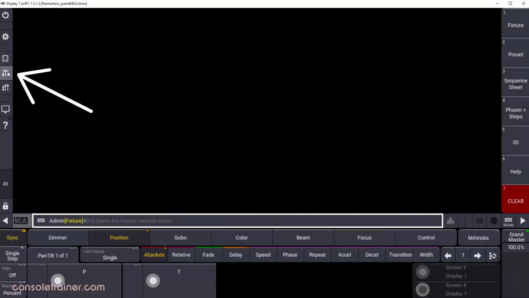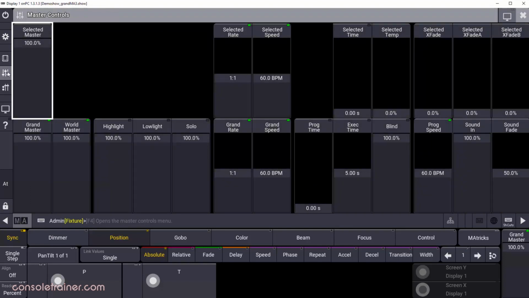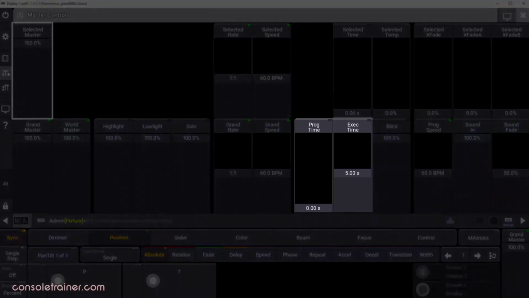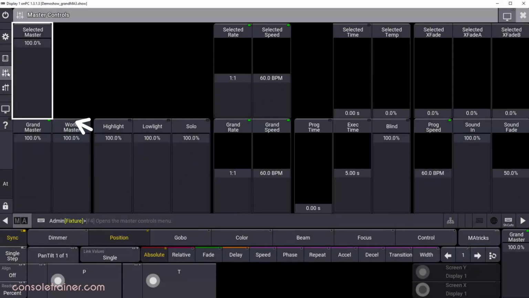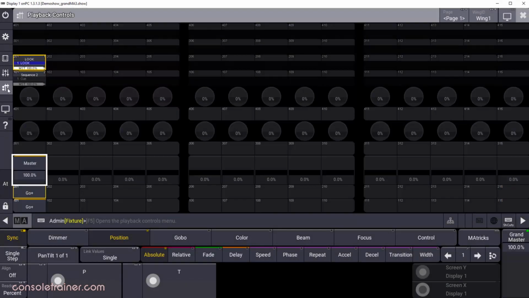Here's our master controls button. The top section gives us on-screen fader options for the currently selected master, and below that are faders specific to special masters, some of which should look pretty familiar, like the program and executor time. The playback control button opens an overlay that shows us our executors and also what's stored on them.